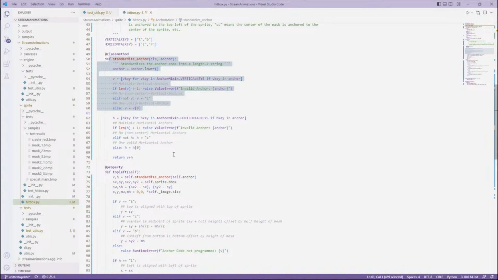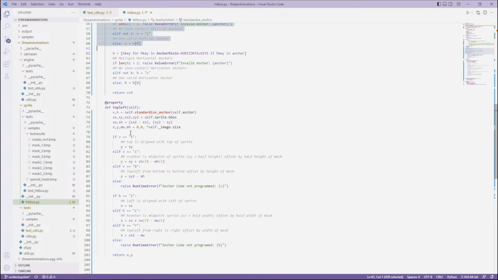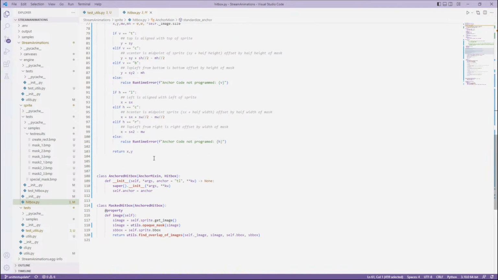So if it's a bottom right anchor, the bottom right of the mask is anchored to the bottom right of the sprite, which makes a lot more sense, but that's not the way I did it the first time because I just tucked it together. So this is obviously better.